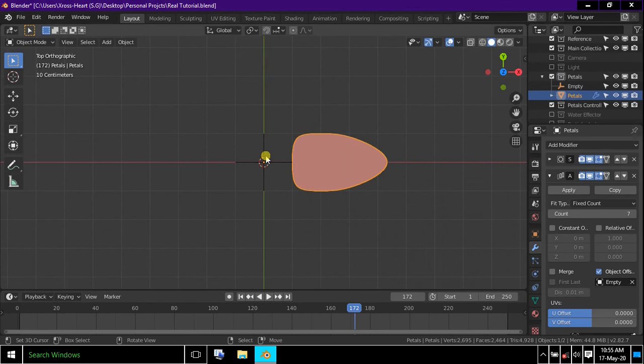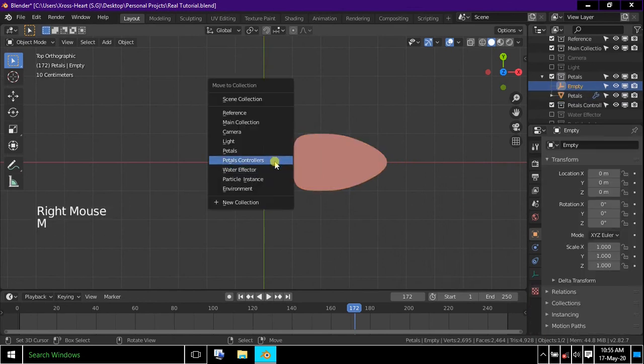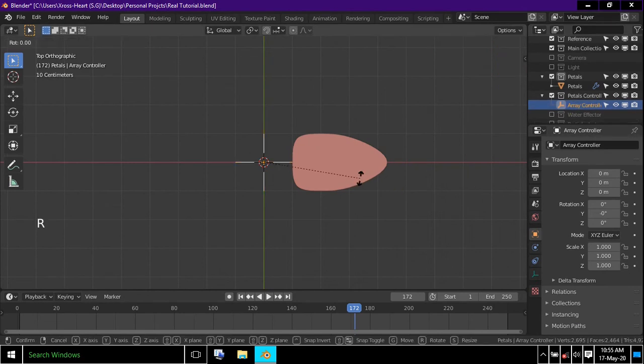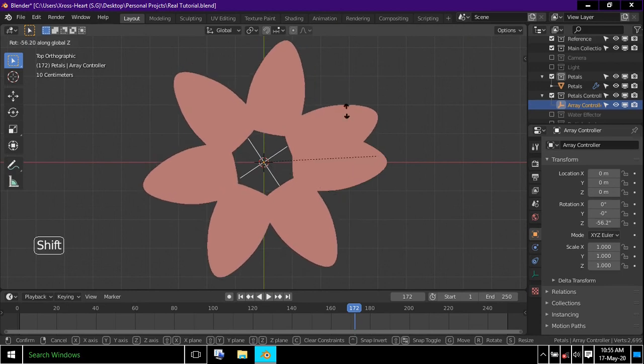Select the empty and press M and move the empty to the pedal controller collection. Then name it Array Controller and select the Array Controller. Now rotate the Array Controller, go to Object Info tab and modify the Z-axis at minus 50.6 degree.